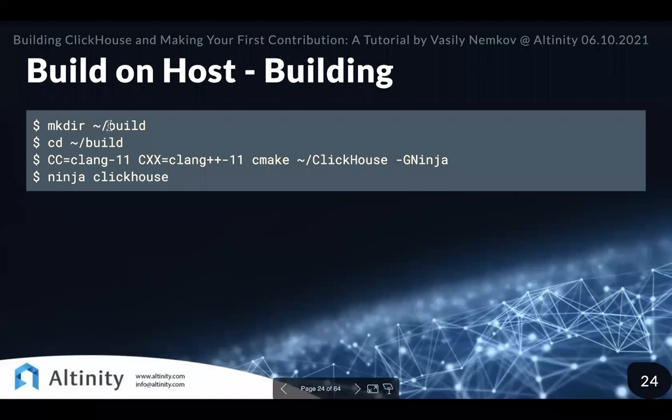So we make a directory, descend into it, select the compiler we're going to use, and run CMake, instructing it to produce build scripts for Ninja from the sources located in the ClickHouse directory. It takes some time, probably a couple of minutes for CMake to configure everything, and then you're ready to go. You can just type ninja clickhouse, and it will build the ClickHouse binary.